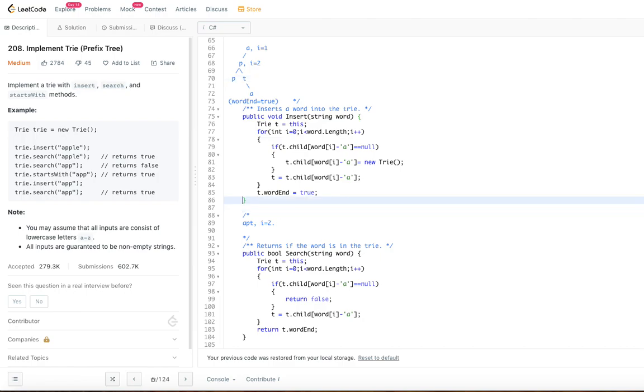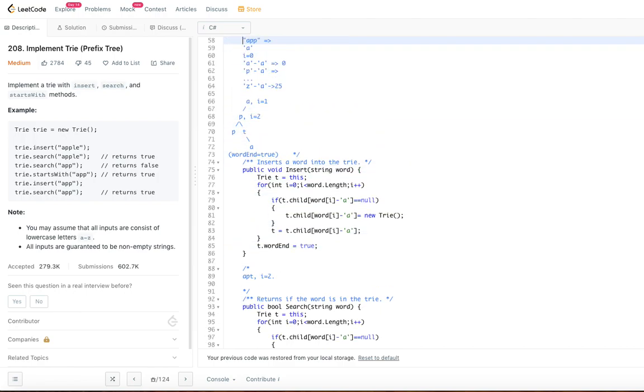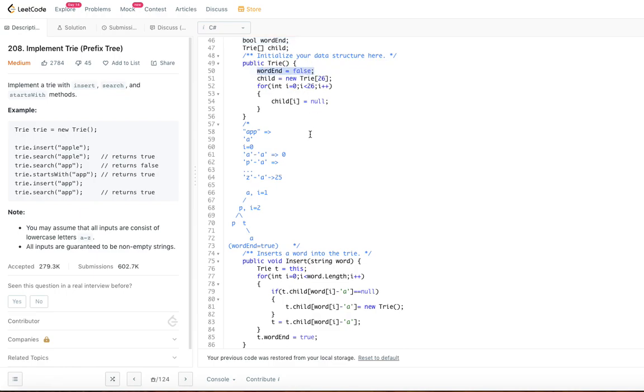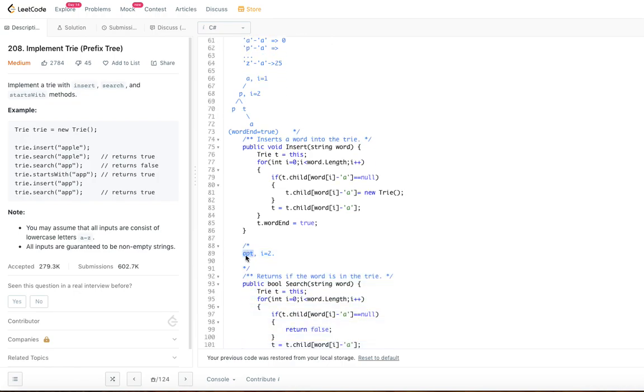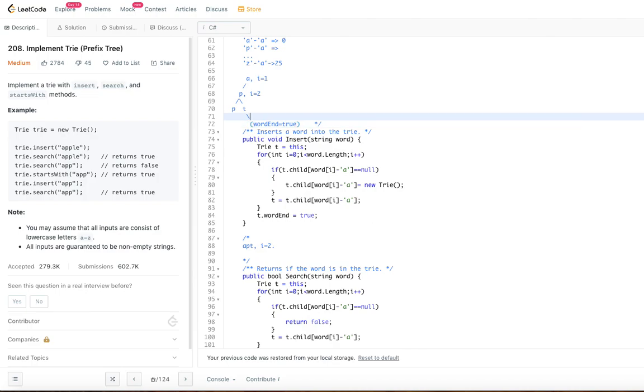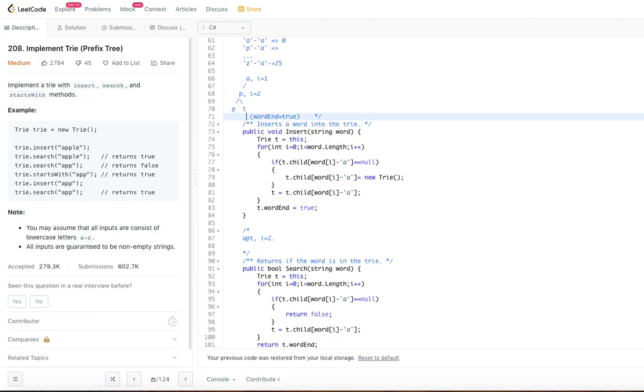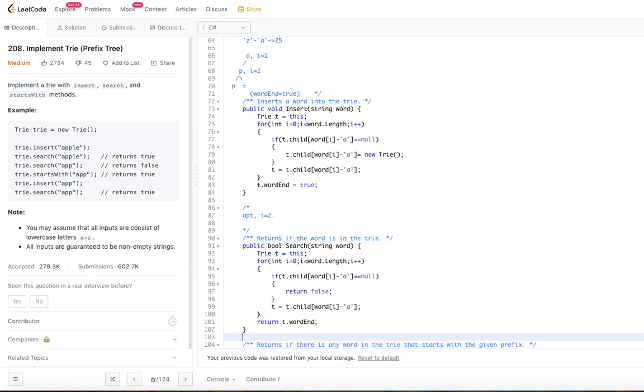Remember, word end will be false by default, that's what we are assigning. So now at "apt" we will say word end is false, because the word was "apta" and we are searching for "apt". If word end is true for T, then we return whatever the word end is. That's how search is going to work. So insert and search are very similar.